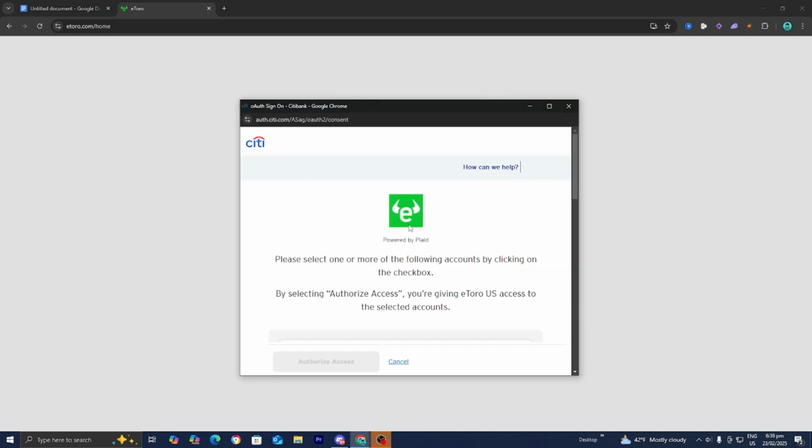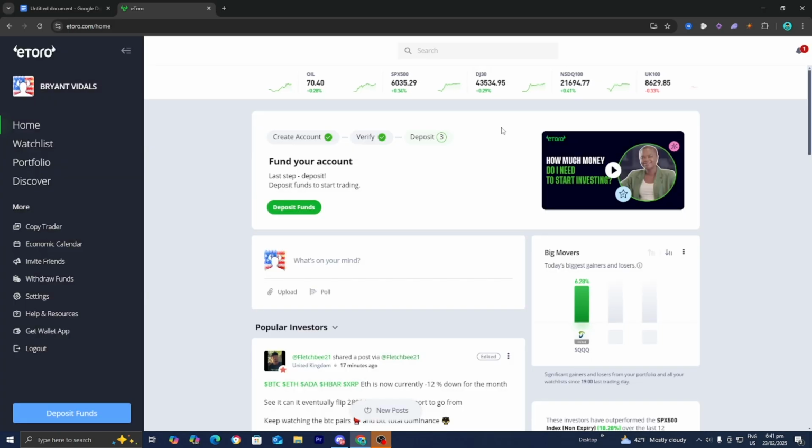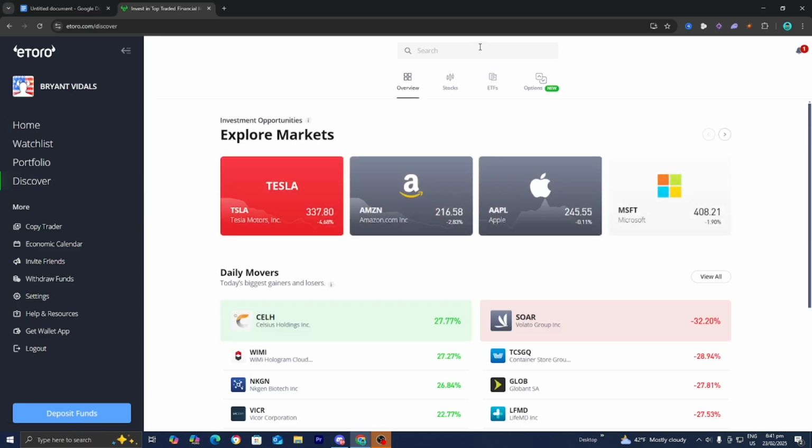So then once you're done with that, you'll get a page that looks like this, and all you need to do is press on authorize access. But yeah, once you're done with that, you guys can go ahead and start depositing money onto eToro, and from there, you're able to start investing. So if you want to actually start investing in stocks, then you need to go over here to where it says discover and start looking for the asset you're trying to invest in.